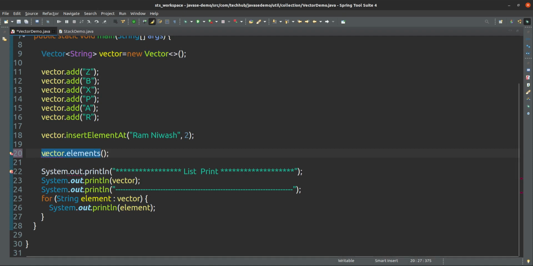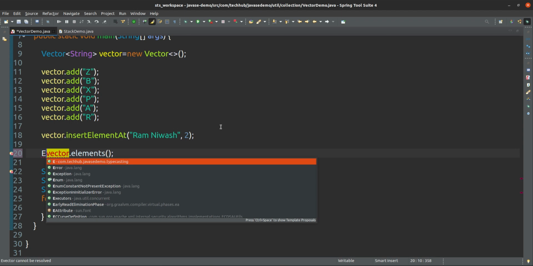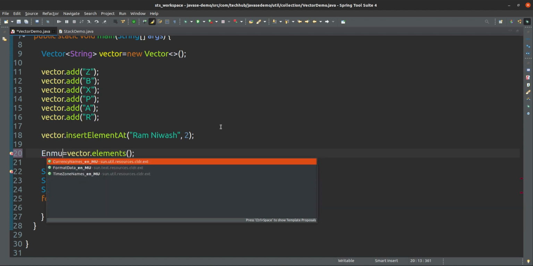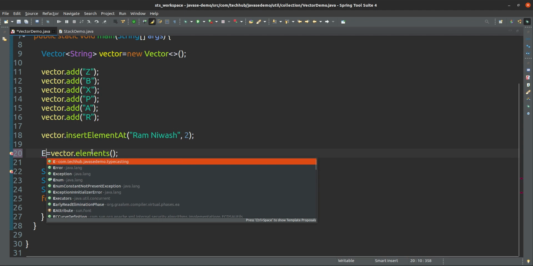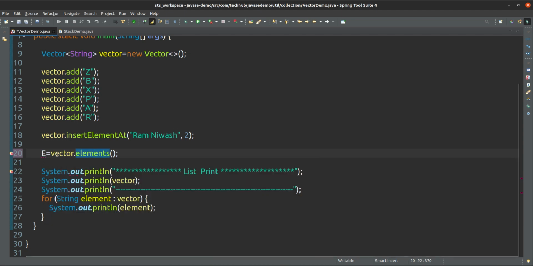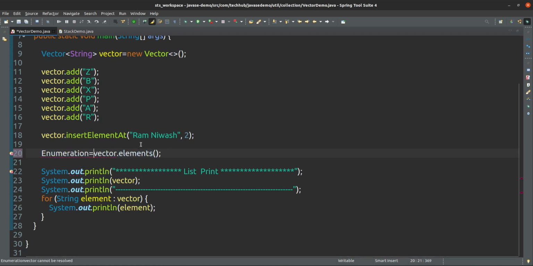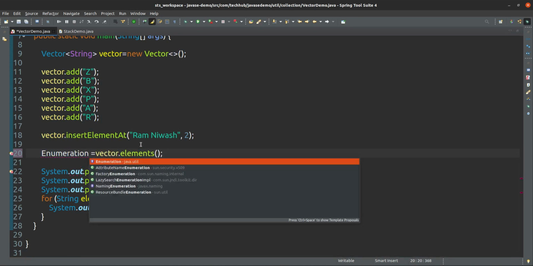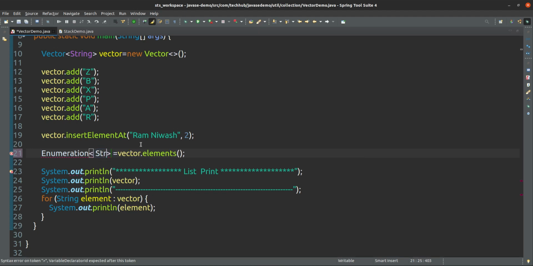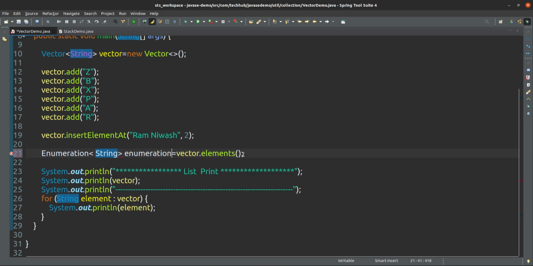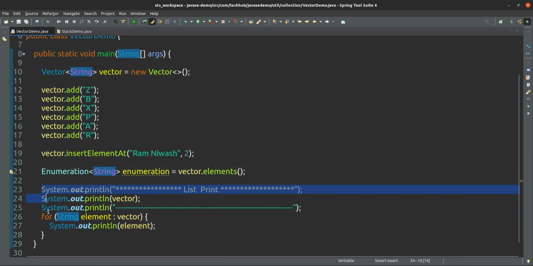Elements, what it will do, it will return an enumeration, an enumeration of string type, that is also generic. Okay, so you can use this enumeration to iterate, no issue.